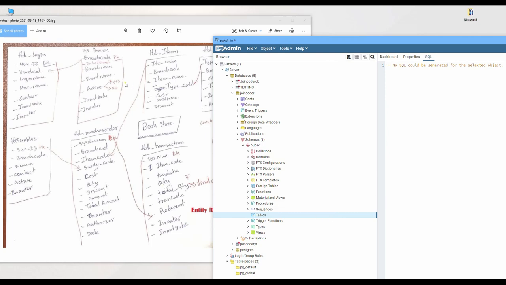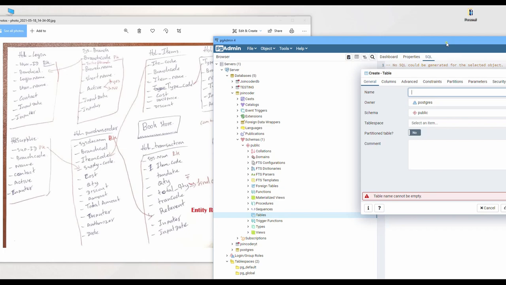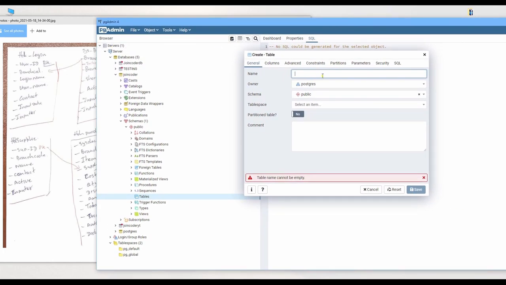Let's start to design the tables, from this table to the end of the tables in this step. So let's go. I use pgAdmin to create them, and next I will use another tool to create.